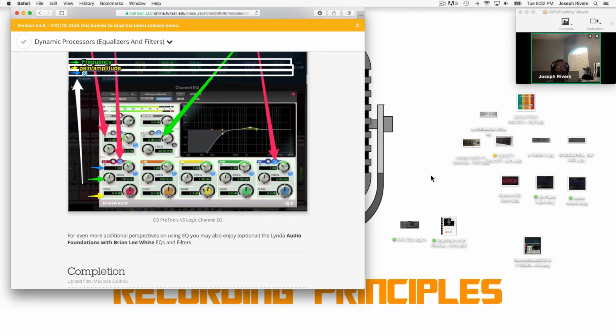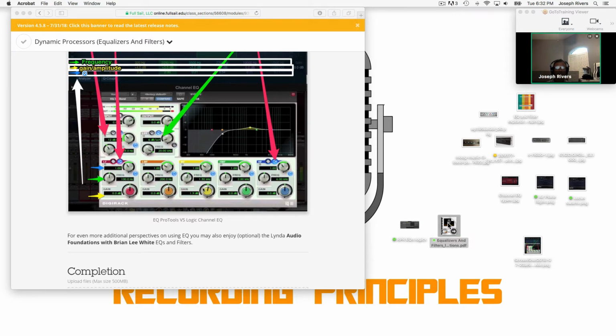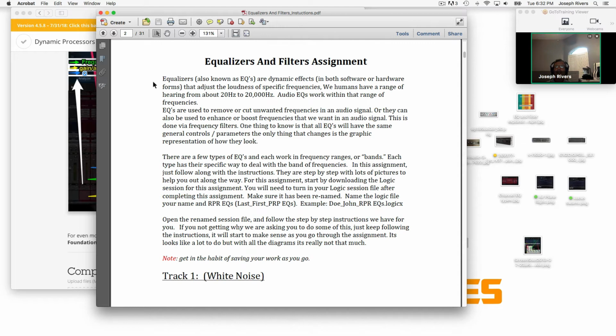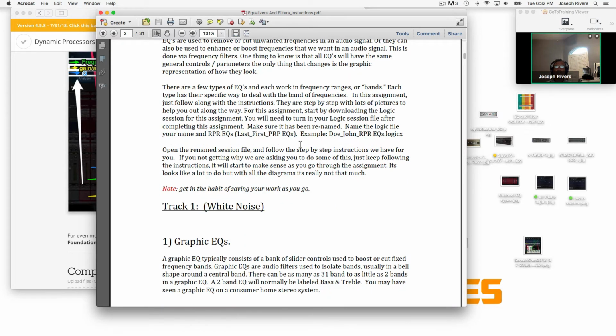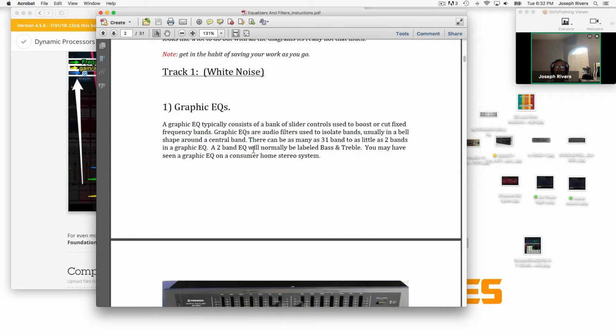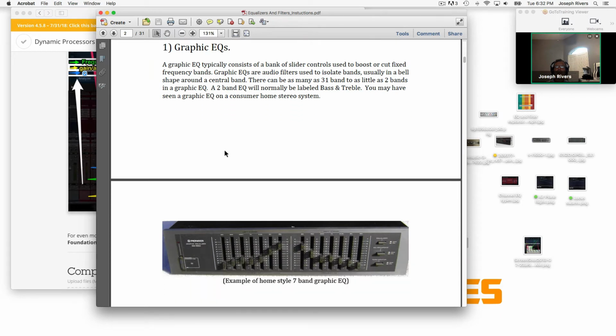Which brings me to, if you guys start going through, let me open this up. There it is. You'll notice how this literally walks you through, explains EQs, and then we start off here with track 1. You'll notice I start explaining a graphic EQ. See, there's graphic EQs and semi-parametric EQs and also parametric EQs. Those are the 3 main types of EQs.